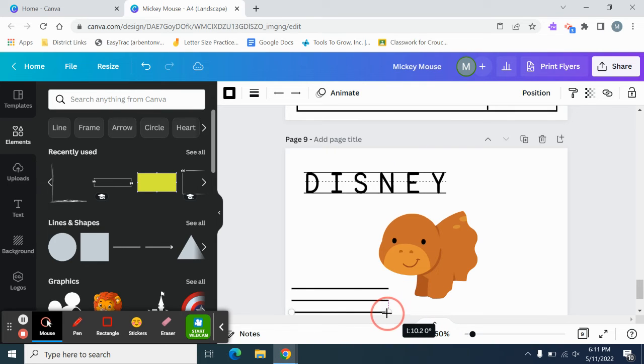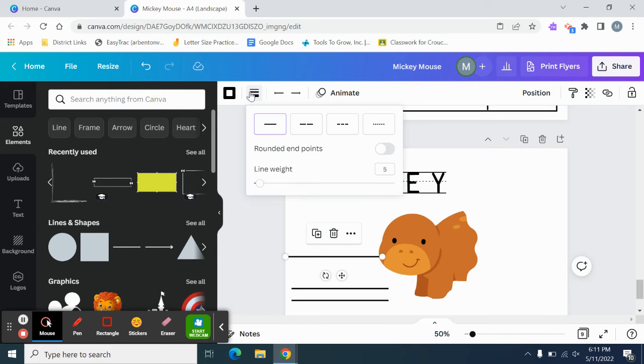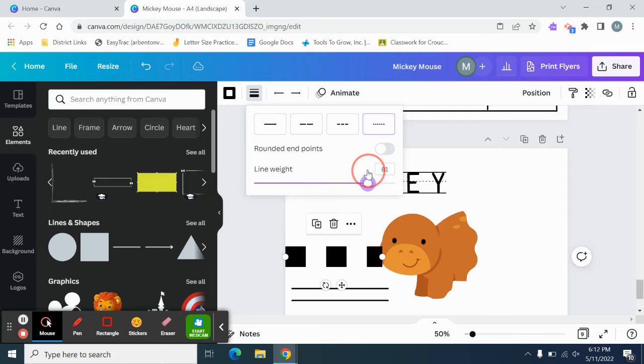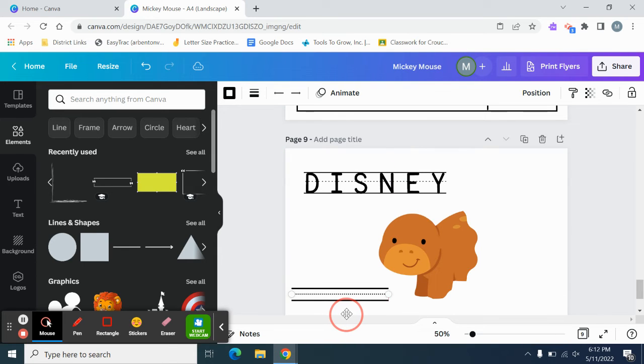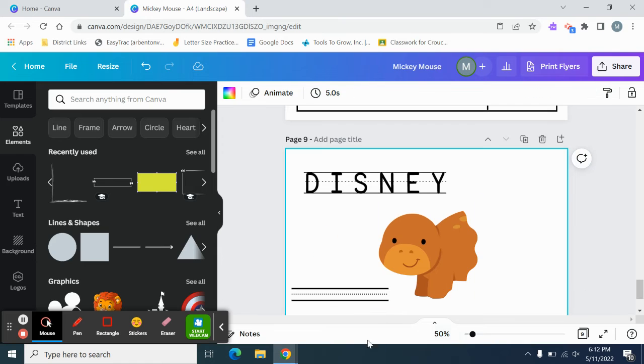I'd make a third one, bring it up here, and then there's these options for line styles. So you can do a dotted line, and then you can make it thicker, make it smaller. You can have round points or square points. And then if you want to, you can bring it over here. And look, now you have a 3-line paper with the dotted line in the middle.